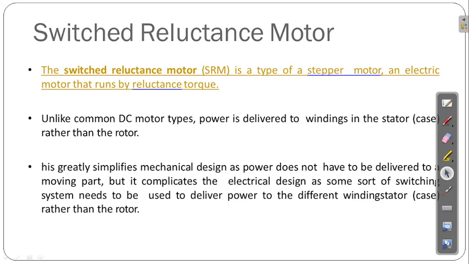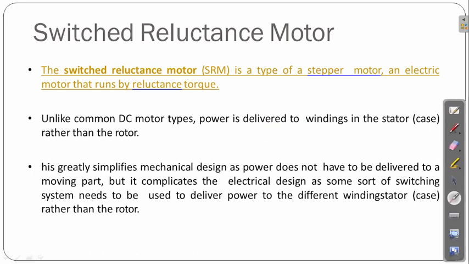Then we will move on to the switched reluctance motor. What is a switched reluctance motor? We can simply say that's the SRM. It is a type of stepper motor, an electrical motor that runs by reluctance torque. Unlike common DC motor types, power is delivered to windings in the stator case.